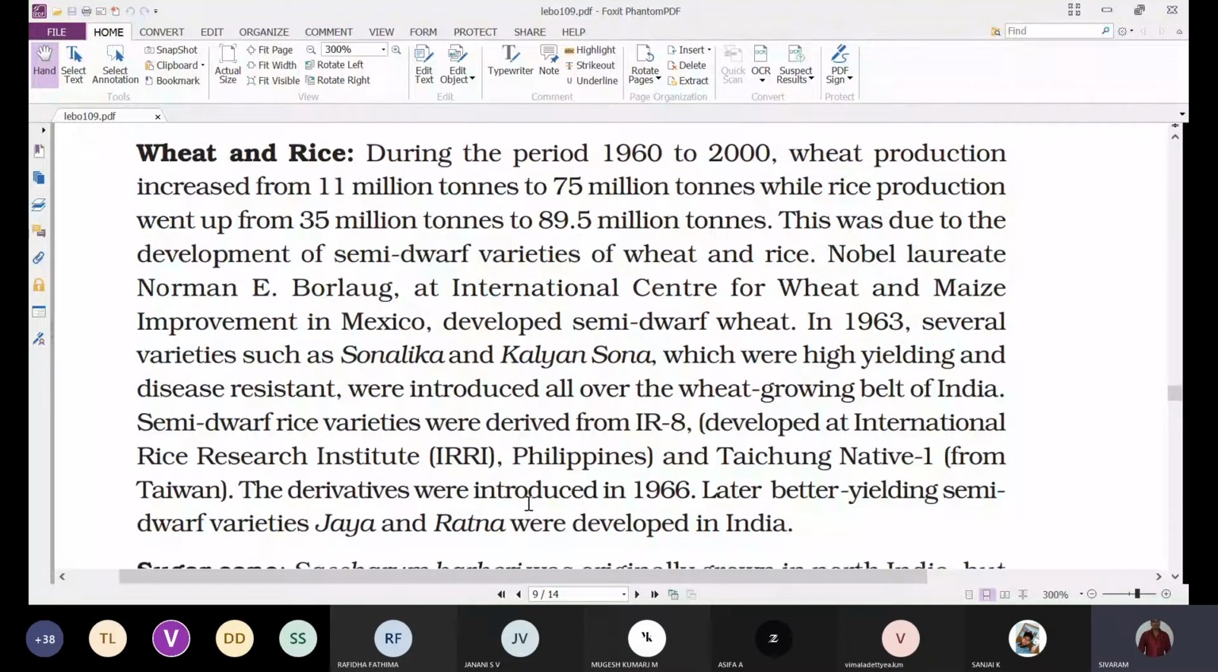Before, it used to take 8 to 10 months to complete one season. So we used to have only one crop in 1 year. But now, because of the development of these semi-dwarf varieties, the lifespan of the plant was reduced to 3 to 4 months.